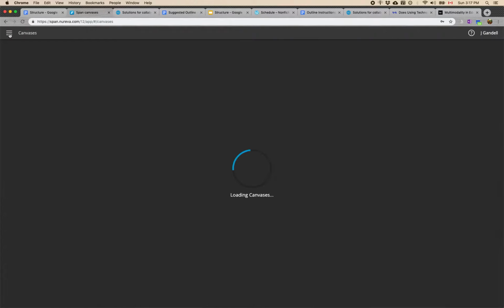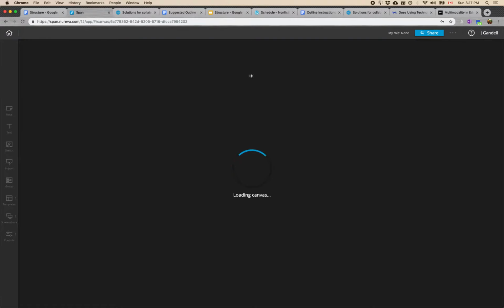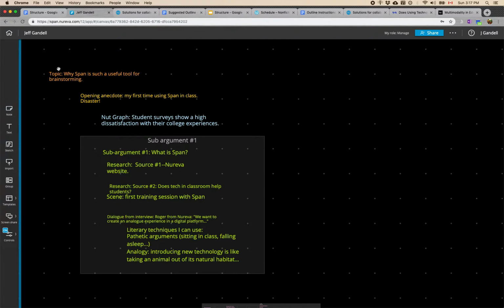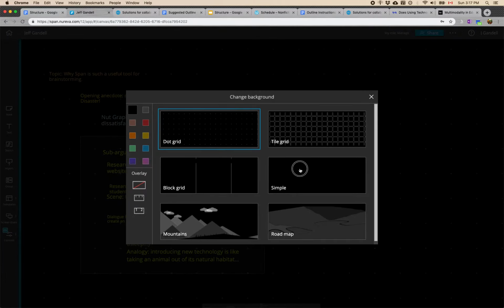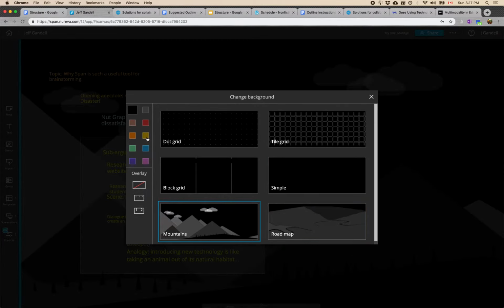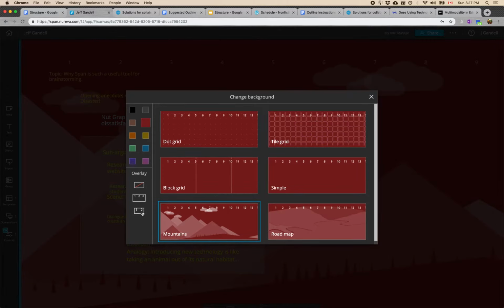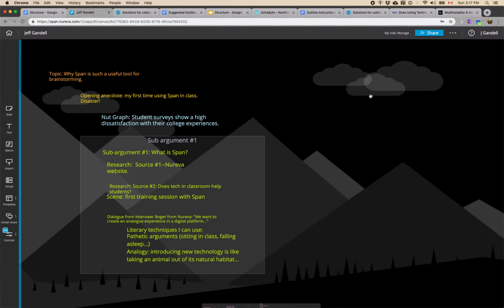Now I've already started one, I've already worked on one, so I'm just going to show it to you. Okay. Now, before I even get into the content, the background, so you can see the background is just black with these white dots. Again, if you click on these three dots up here, you can click on change background and you can get rid of the dots. You can use these mountains or the road map, which is nice for an outline. You can change the color, you can add numbers or not. Whatever you do is fine with me as long as it's easy to read. So this is my new background.